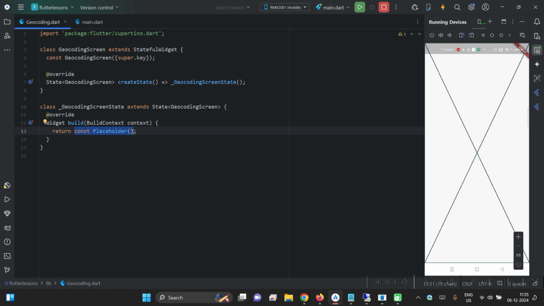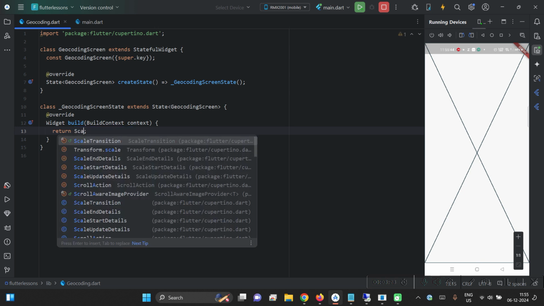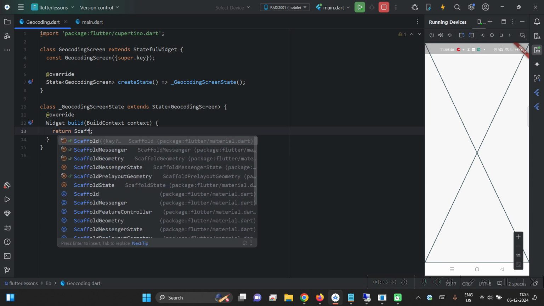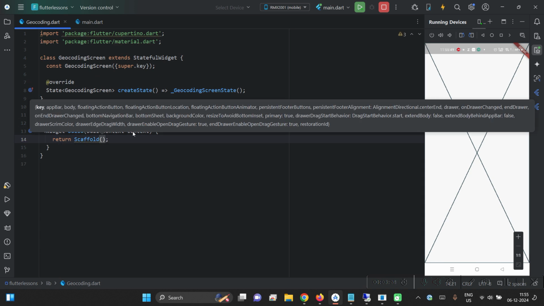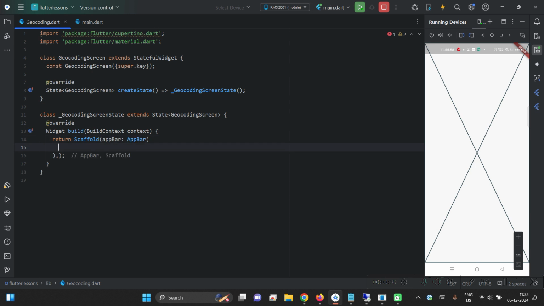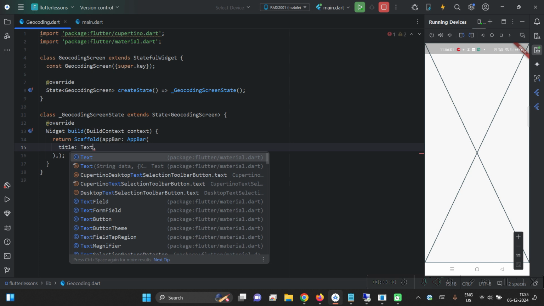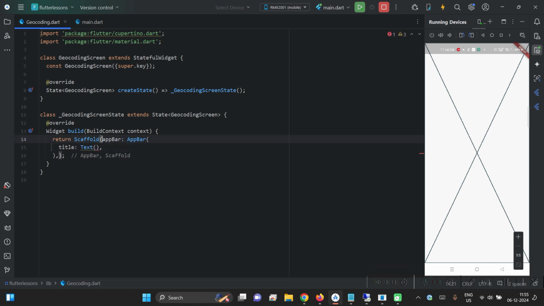So what we can do is create a scaffold, and in that scaffold we will have an app bar, and in that app bar widget we will have a title. The title we can give as a text, and in the text we write geocoding. So first we are going to create our structure. After that, we are going to do the integration of the API.